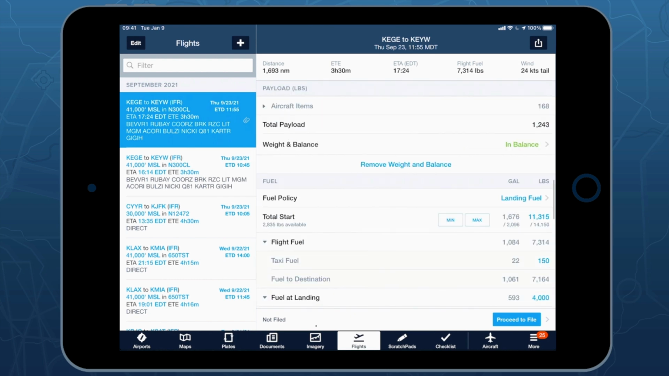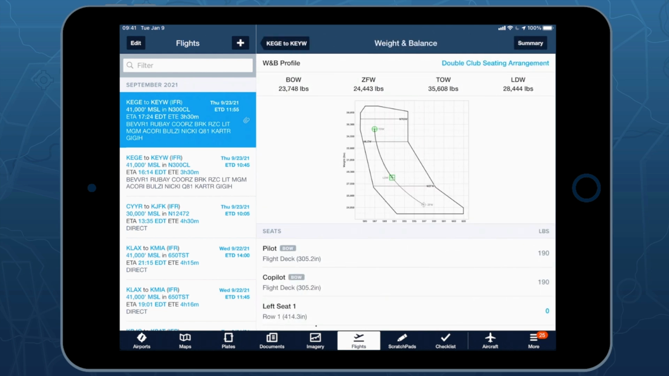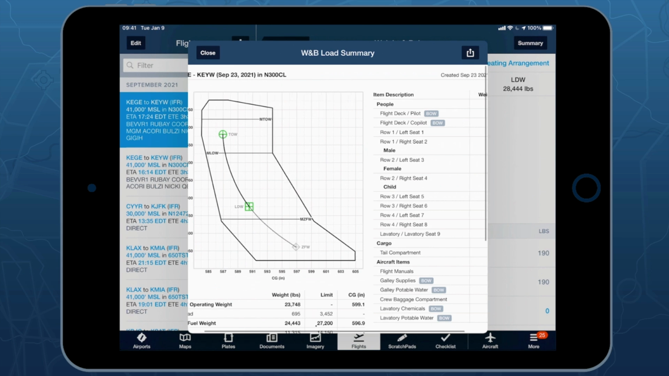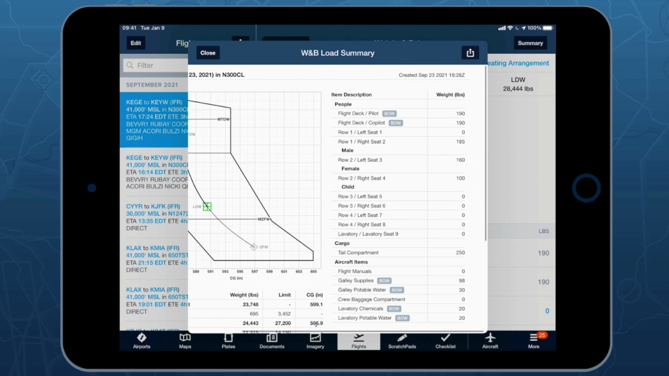I'm going to tap on the green in balance, and it's going to take me back to my weight and balance section. And you'll note once again in the upper right corner, we have a summary button. So when I tap on that summary button, I receive a report for the weight and balance section here. And it shows me the graph on the right side. It shows me the listing of the basic operating weight items, as well as the associated weight values for each item here.